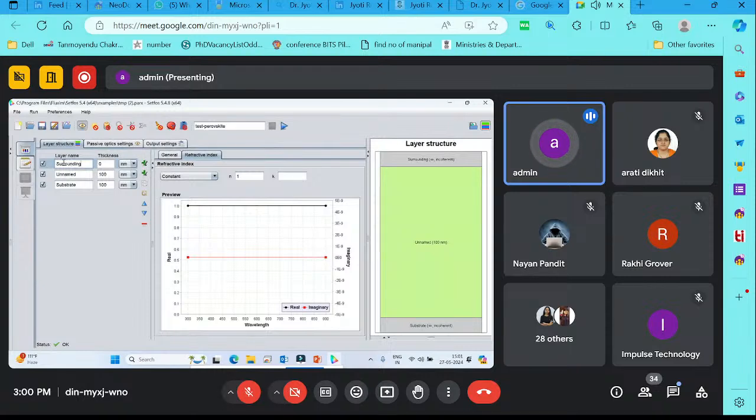Now here you can see by default there are 3 layers. For the surrounding, I can mention the name as, for example, air on the top. Then my next layer, which I can name as, for example, substrate. Then the third, which I can take as, for example, ITO. Now I have to add more layers. So I can click on this add button. This is a plus sign where I can add a layer.